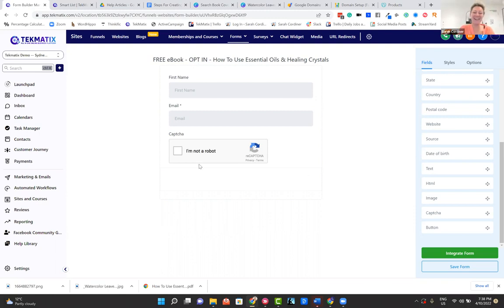So we have the I'm not a robot captcha usually on our free stuff just to avoid the spam bots going in. And then, of course, the final element you need for your opt-in form is the opt-in button. So you drag and drop your button.